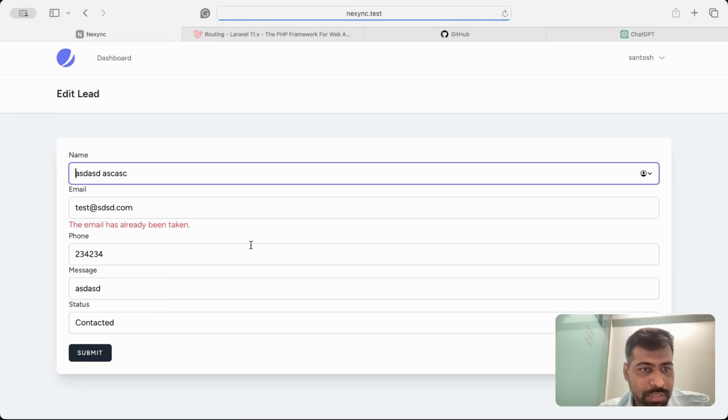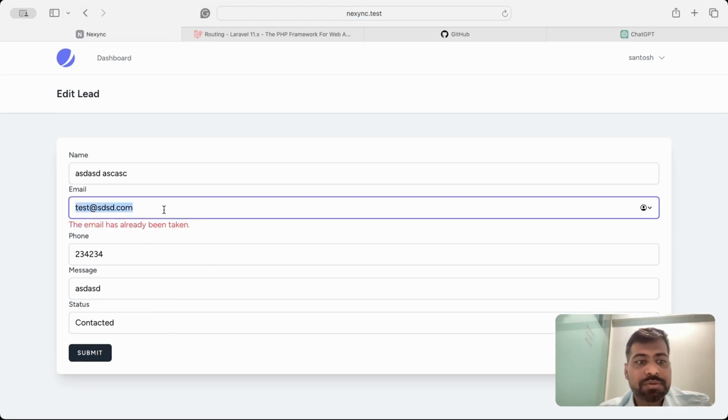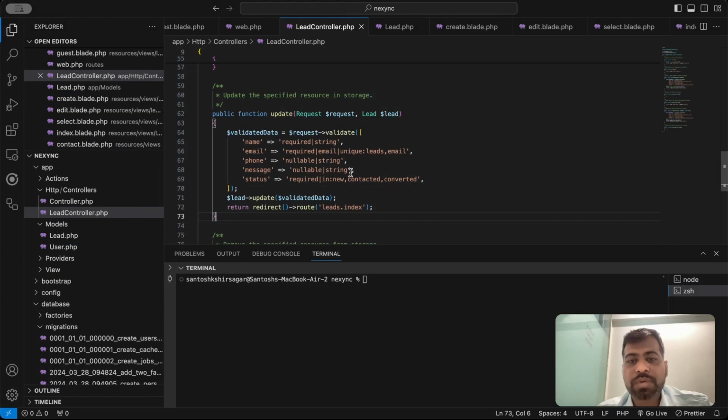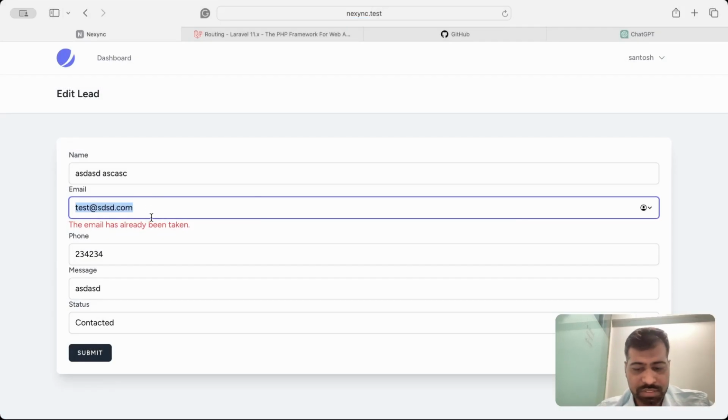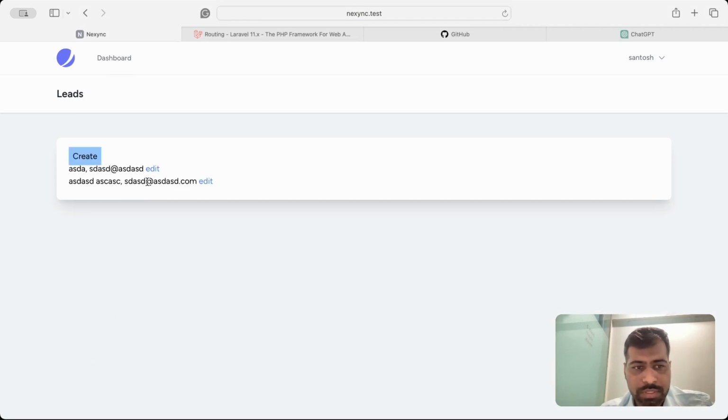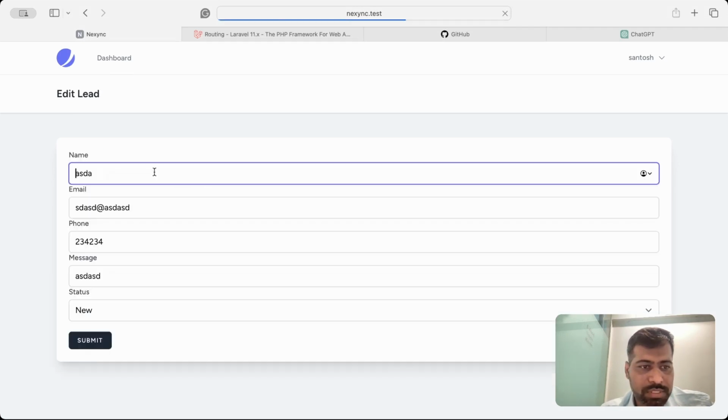So submit. So the email is already taken, so there is an issue. Actually we'll have to give that an ignore rule and all these things. So right now I will just change the email just to show how update works. We'll come back again to this, to see how to avoid this issue. Okay, so that is working. So ASDA, so I will use test update.